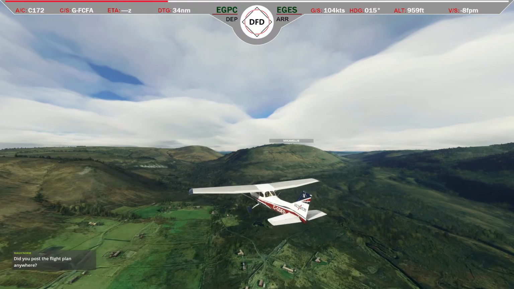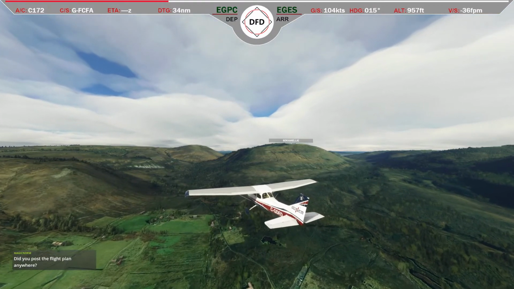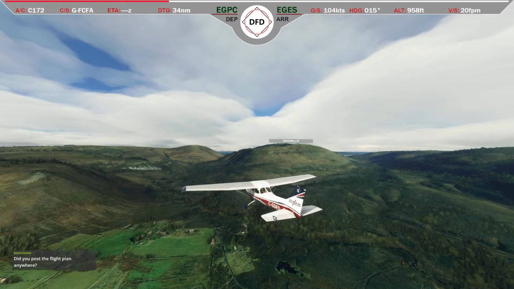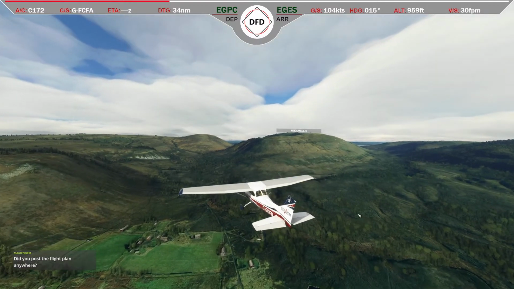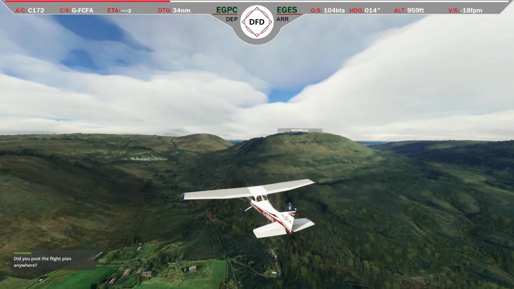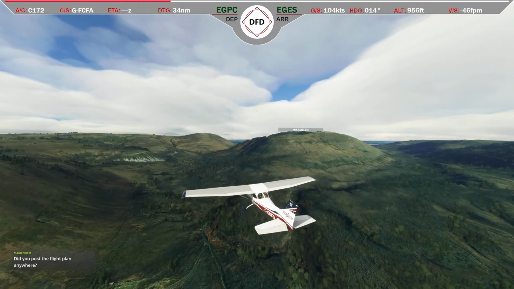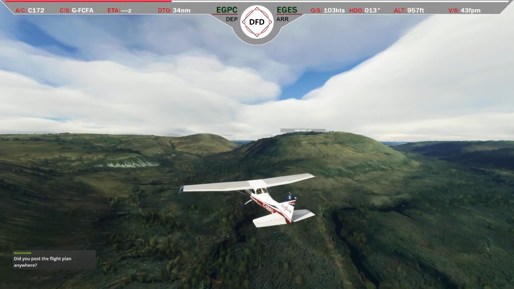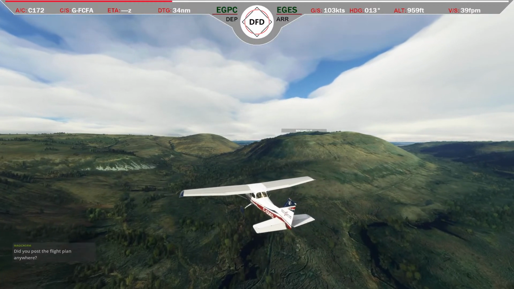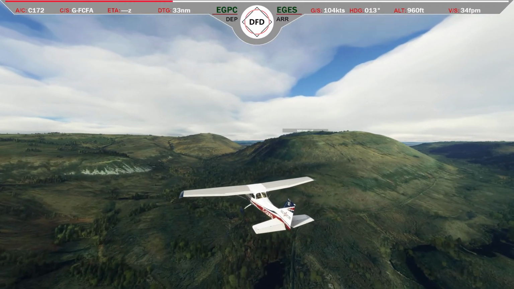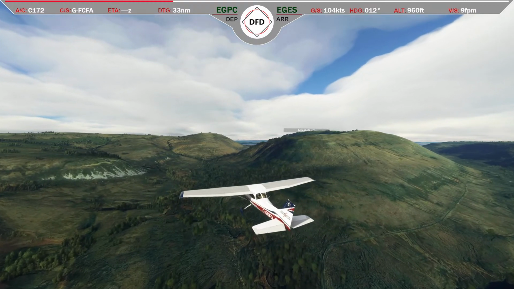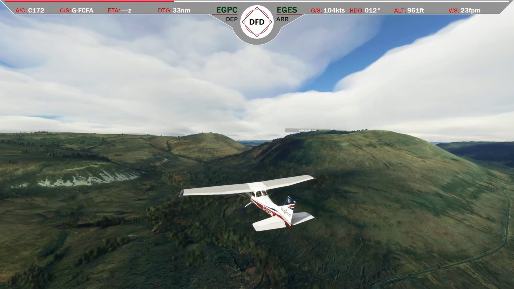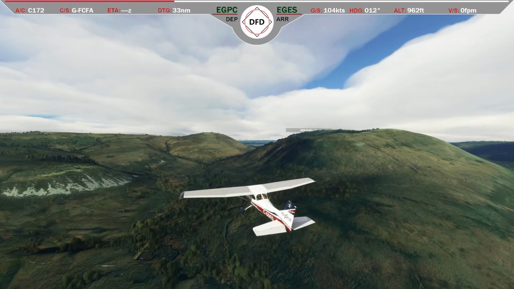Magic Norm, no, I didn't post the flight plan. These are kind of done as a follow me type of series of flights. What I will probably end up doing for the next series, because the legs are longer, is I will make the flight plans available. All the details for the flights, you will be able to find them on the Discord.